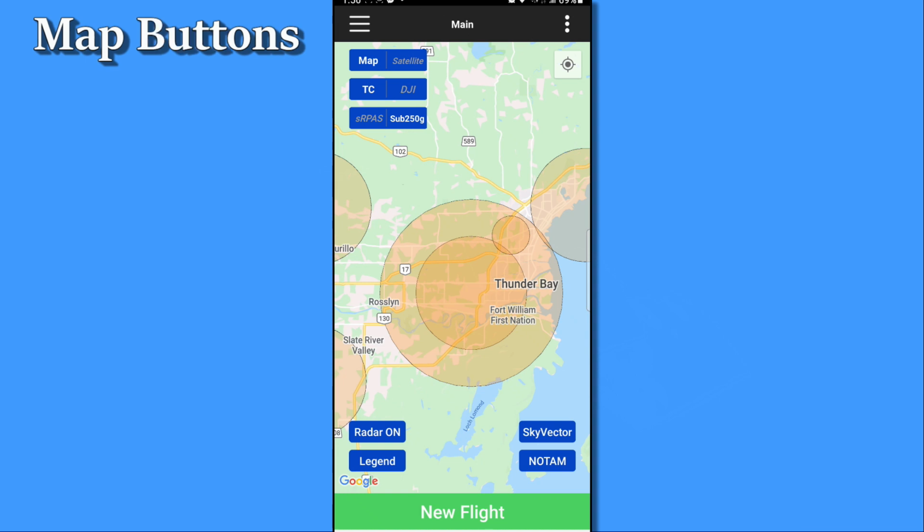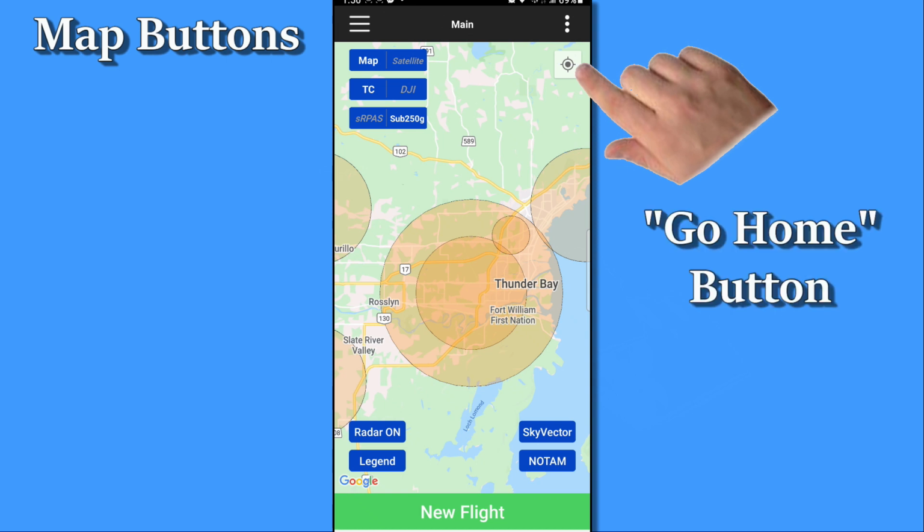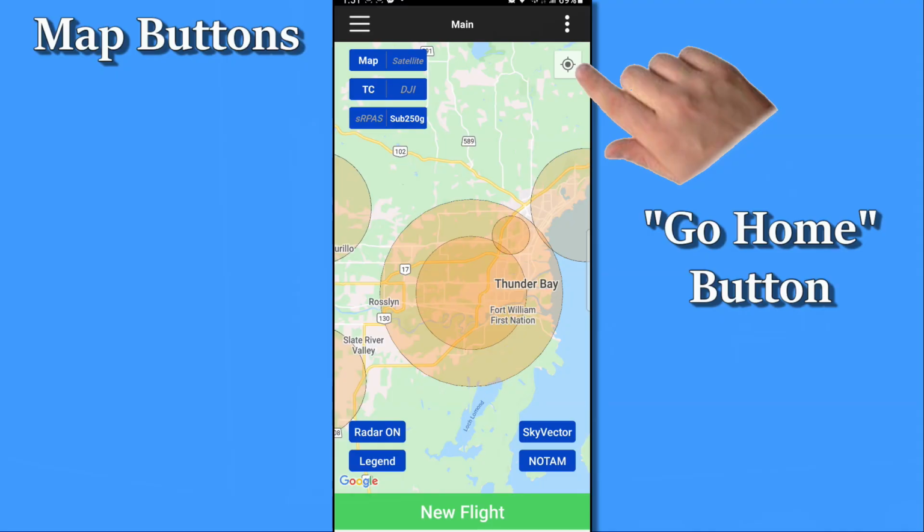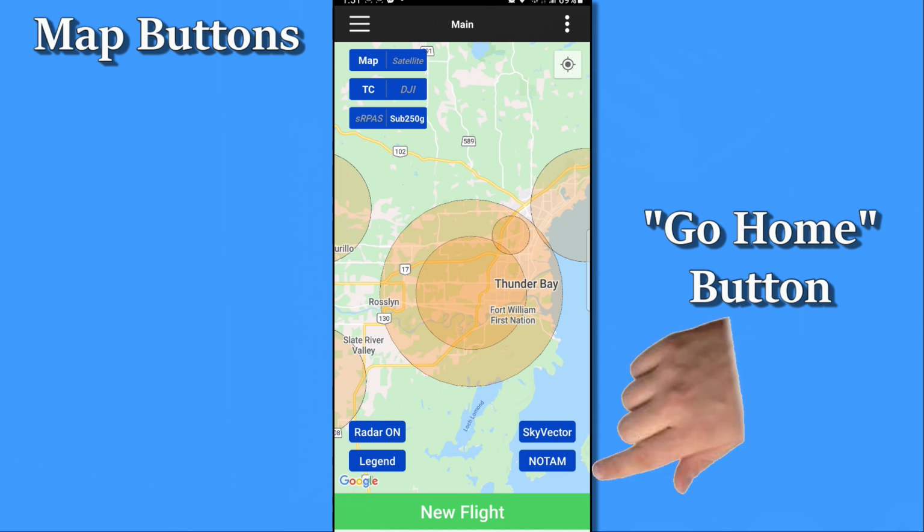Let's start with the buttons on the screen. In the top right, this symbol is the Go Home symbol. Pressing it will return the map to your current real location. And I'm not going to demonstrate that because it will reveal the top secret location of my Dawn Cave. I'm demonstrating this on an Android device. On iOS, the Go Home button is actually in the bottom right. It's a Google Maps function. Who knows why they did it differently on the two platforms.